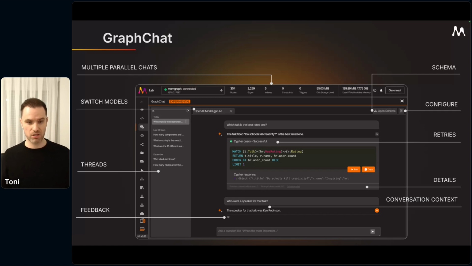A good thing is you can actually define and configure all these items. So you can define the maximum number of retries. You can define how big the conversation history should be, how many conversations should be used. And all of that will be in the top right corner for the model configuration. And anytime you can also see the schema, what's the current schema that the GraphChat is working on. We usually don't want to generate the schema on our own because it can be an expensive operation. So we leave that to you to regenerate it if you need to.